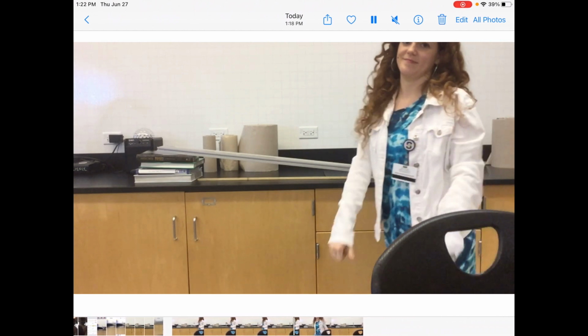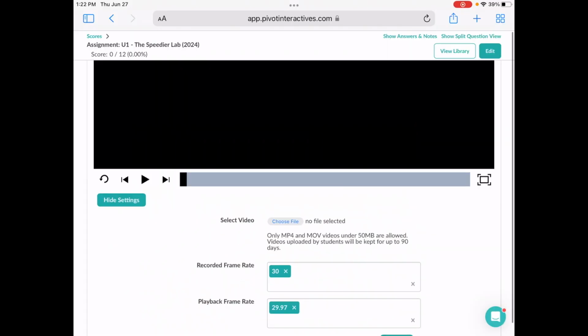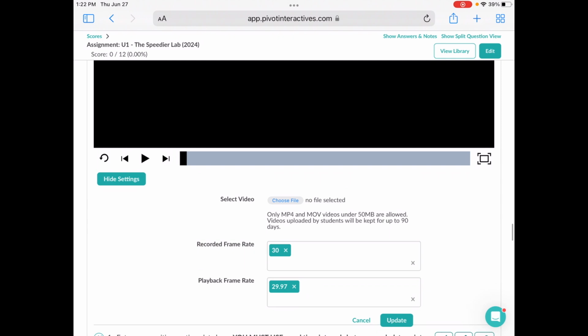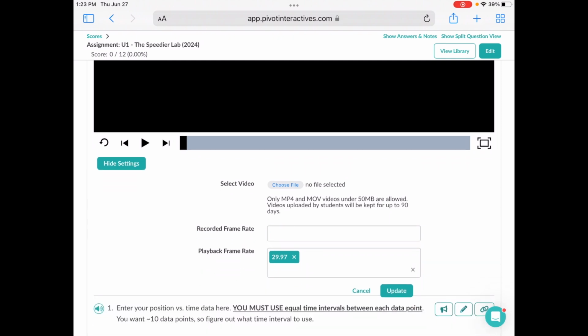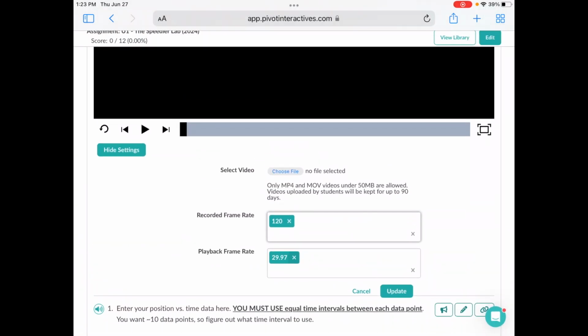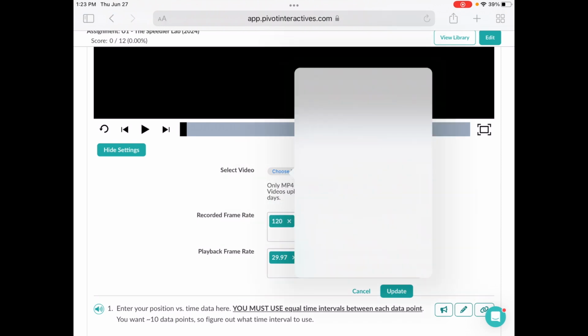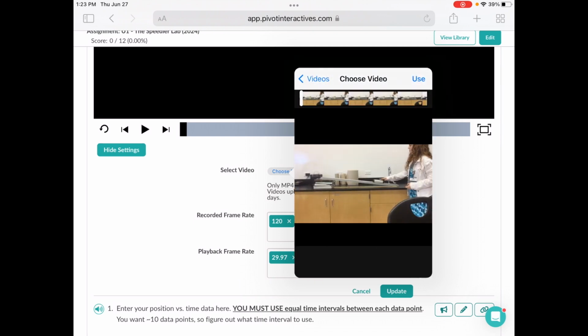Then I'm going to go to pivotinteractive.com. And I'm going to scroll to the video settings. I'm going to change the recorded frame rate to 120. That's very important because we recorded in slow motion. I'm going to choose File and browse your photo library. Because I just cropped my video, I know that it's the most recent one, but I'll double check.